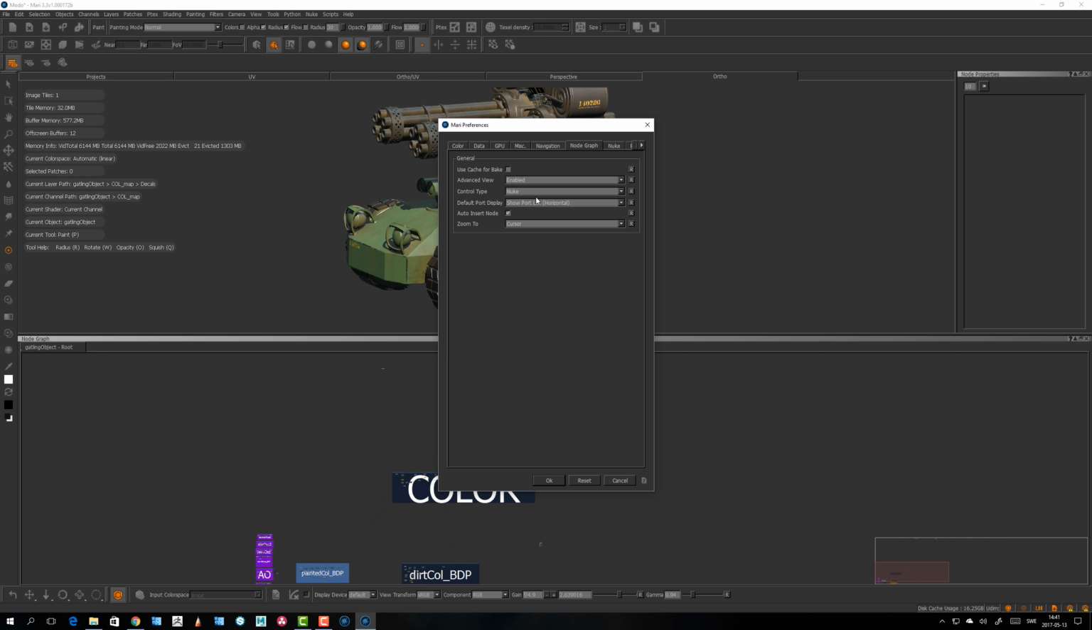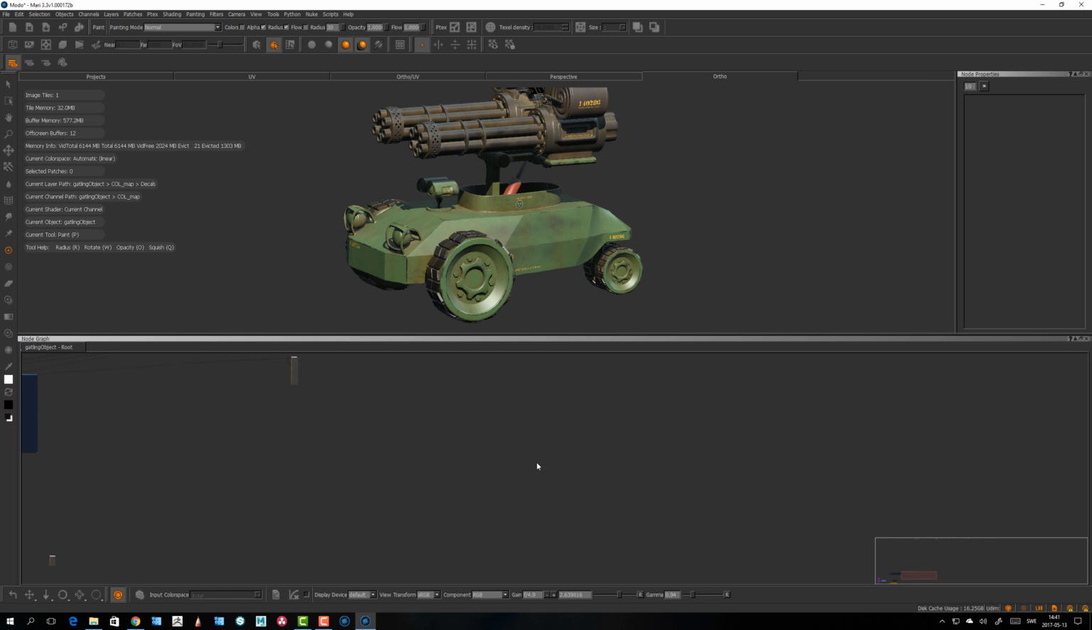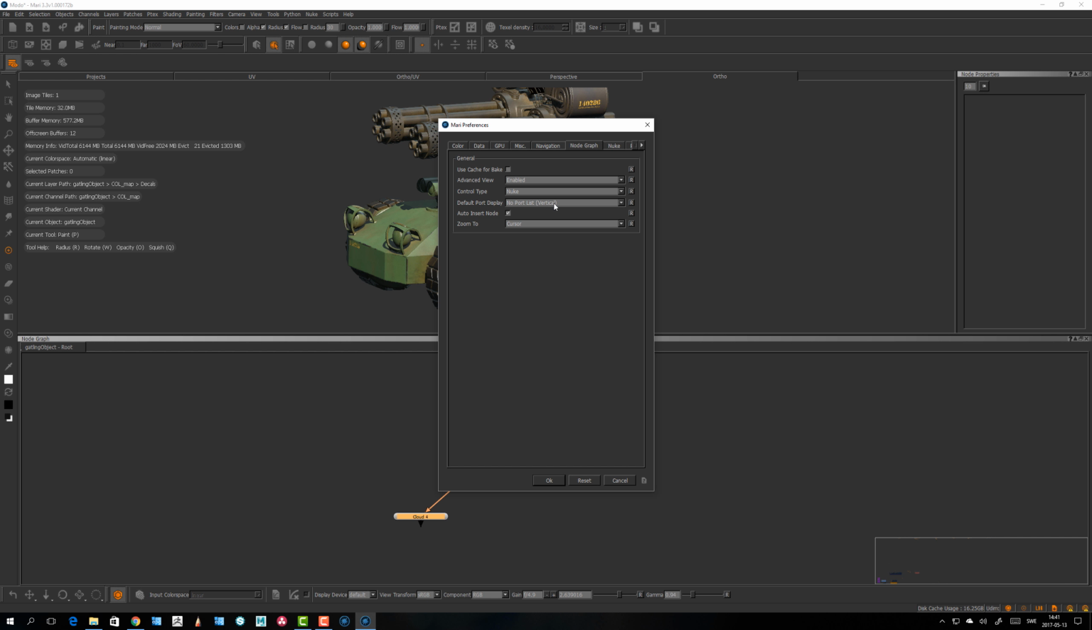And what else? So the port list and non-port list. If we now go and create a new node here, see this one, this is the old way. Let's make a cloud. No port list, vertical, and port list. This is what I like to use.